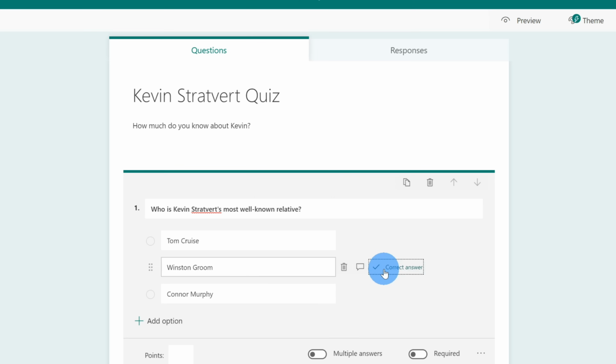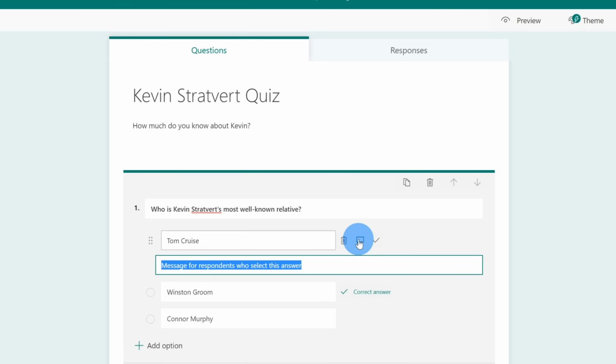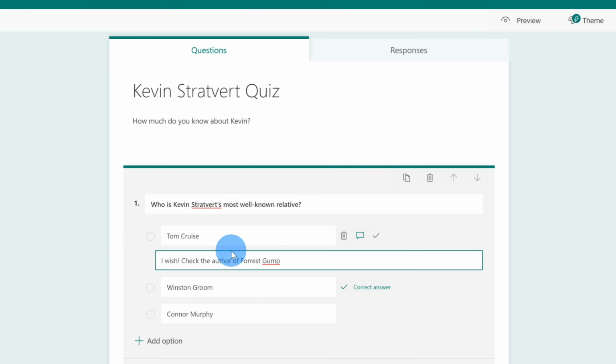and takes the quiz. One thing I can do though is there might be a lot of people who might think that Tom Cruise is related to Kevin, and I don't want to waste this opportunity. We could use this as a teaching moment. If I hover over once again, I see this message option. If I click on this, I could provide additional feedback to the respondent. So I'm going to say, I wish, check the author of Forrest Gump. So if someone selects this, they'll see this message appear, and I'll show you in a moment what this looks like.